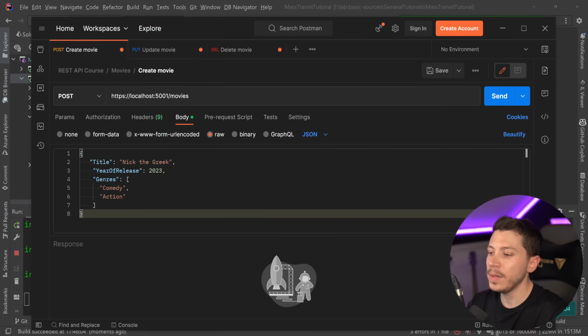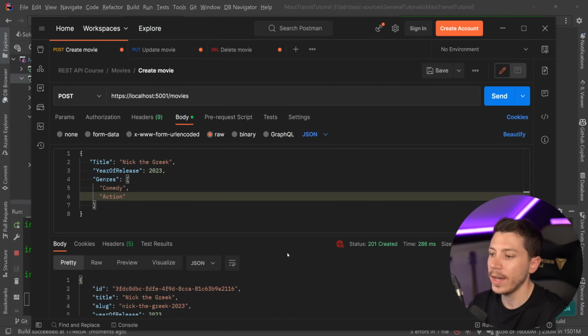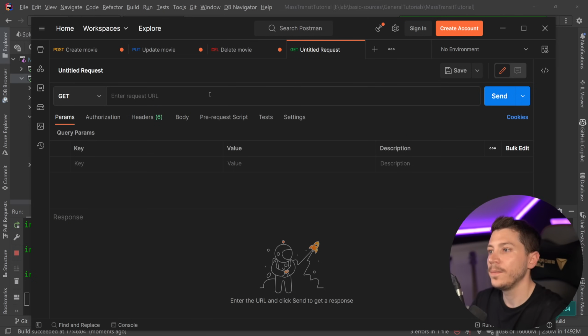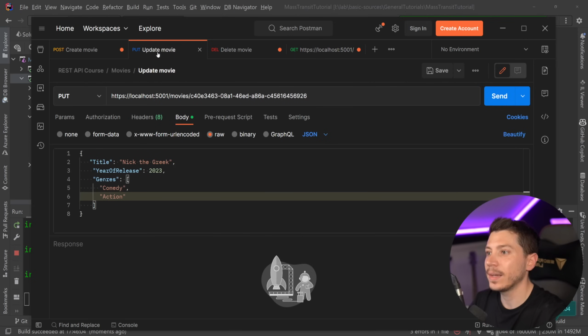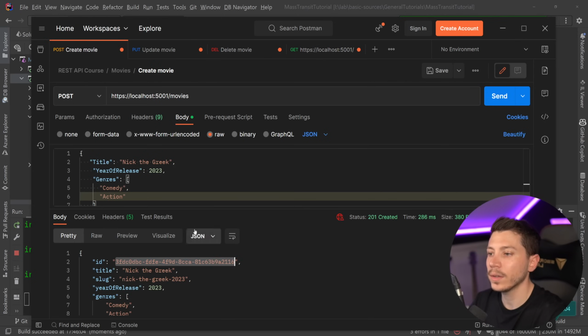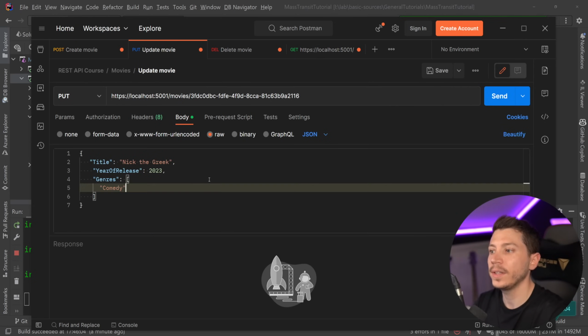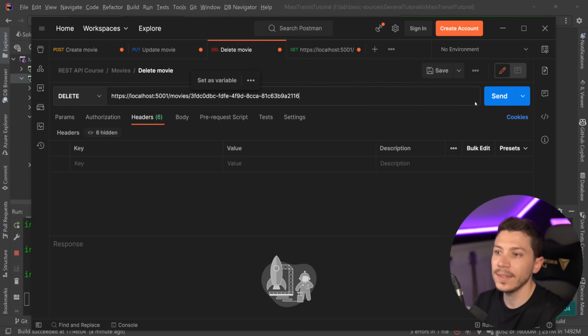But we run this API now, and what I can do is go to Postman and say, hey, create this new movie called Nick the Greek. It came out in 2023, and it's a comedy and an action movie. So it's going to go ahead and just create that. And I can use things like get endpoints here to list all movies, get a specific movie, and so on. I can update a movie. I can say that, you know what, this is not actually an action movie and a comedy, it is just a comedy. So I can update the service, and as you can see, it has been updated, and then I can go ahead and delete it.